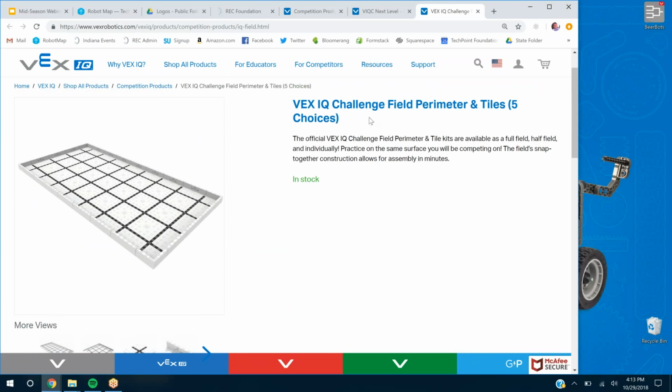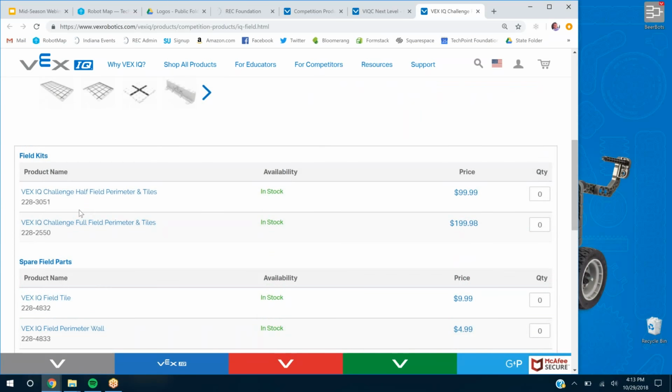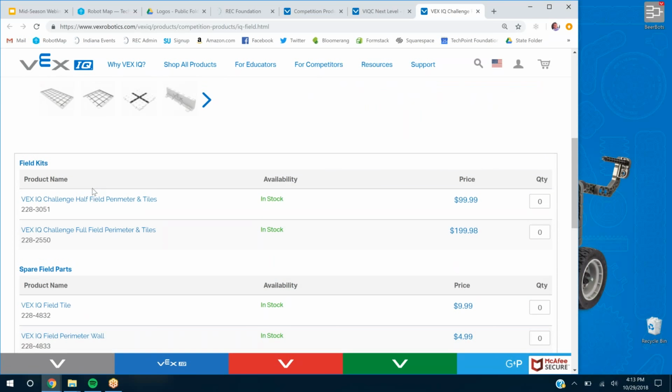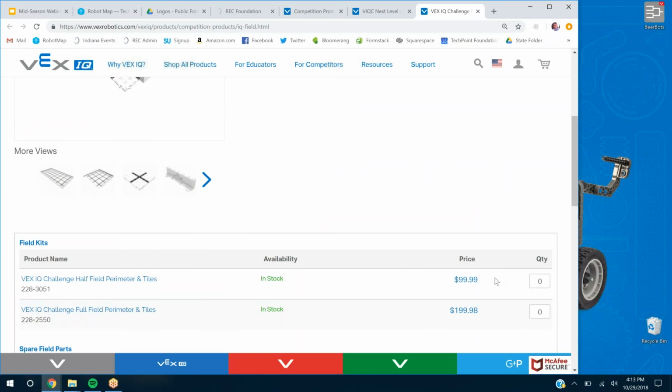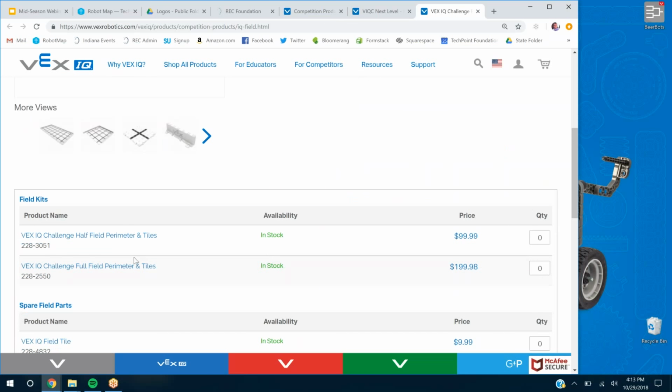Now, this is the perimeter and field. This is the full field. So down here, it says half and full. Half is that, literally half of it. And that one is $100. You want the full field, which is $200.